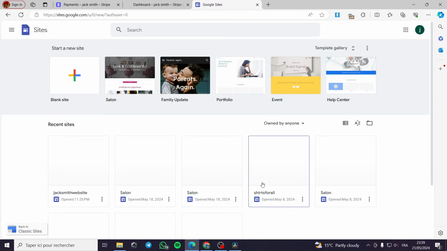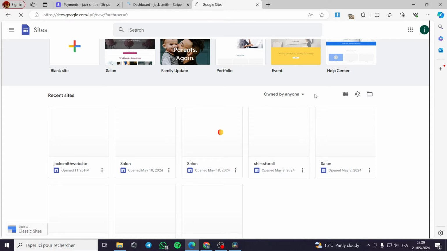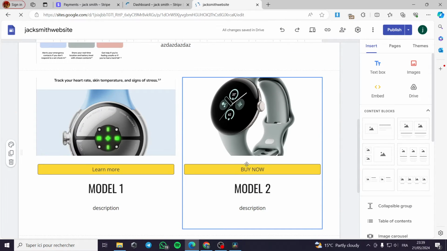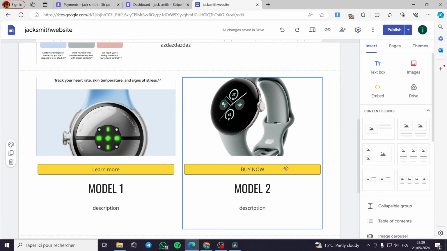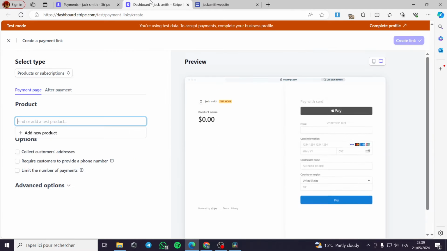In the meanwhile, you have to set up your store. For example, I have a store. I will show you the sample. It is not a real store, but it is an affiliate marketing store, for example. Right here we have this Jack Smith website. It has this model of smartwatch. I have put a button right here, and I can modify the button to take it to the Stripe checkout. I will go back to the dashboard.